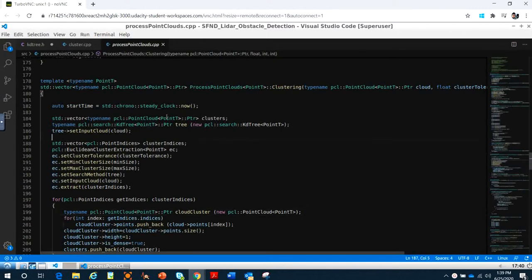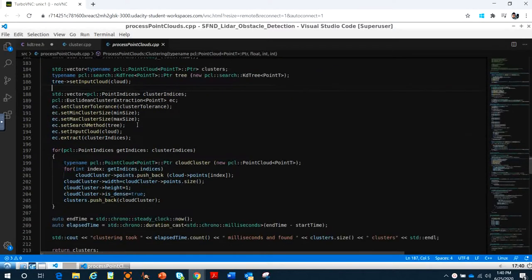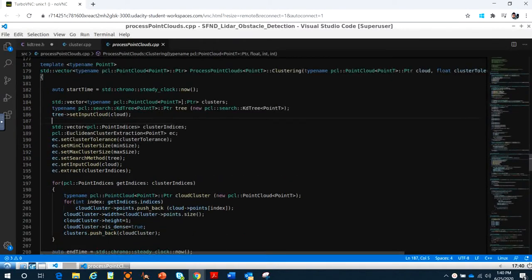After that, you create the cluster vectors right here, which is the type PointXYZ. You create a tree right here, you call the KD tree. The KD tree will help you find the nearest neighbors, I mean the points close together. I will tell you the detail of how the KD tree works. Right now we just call the KD tree and use it for searching, and right here you feed the obstacle cloud into the tree.